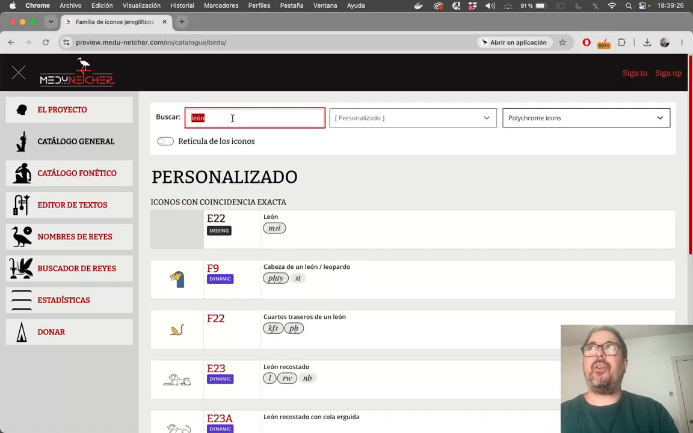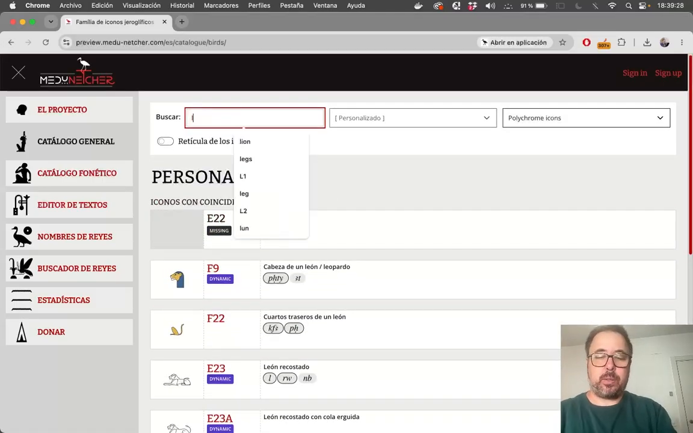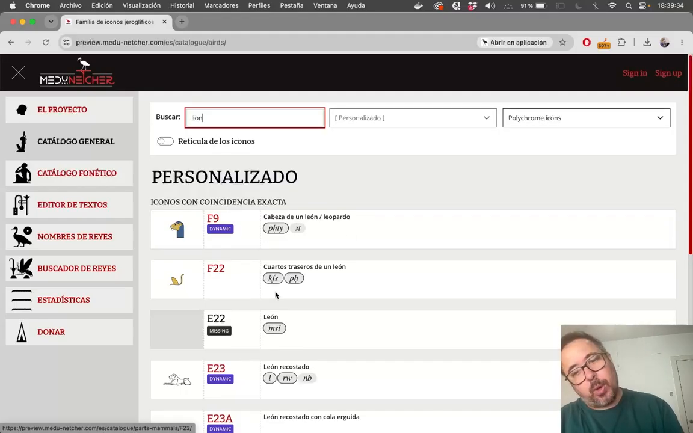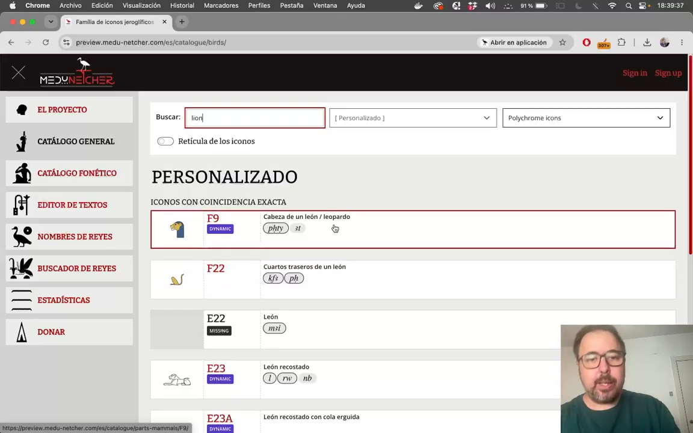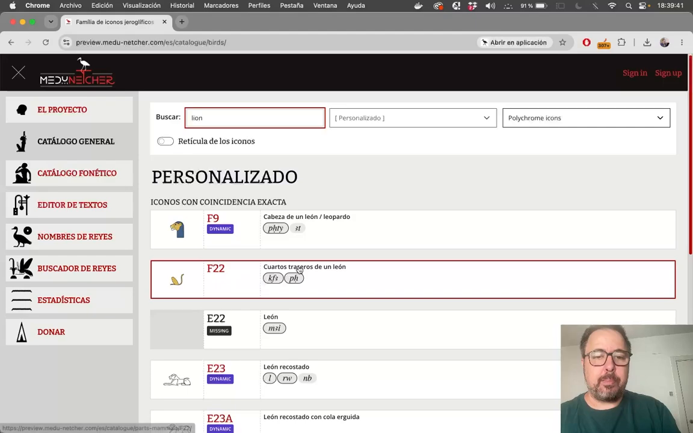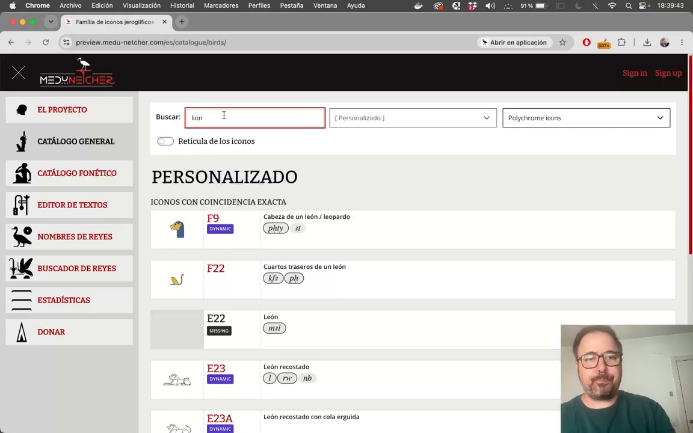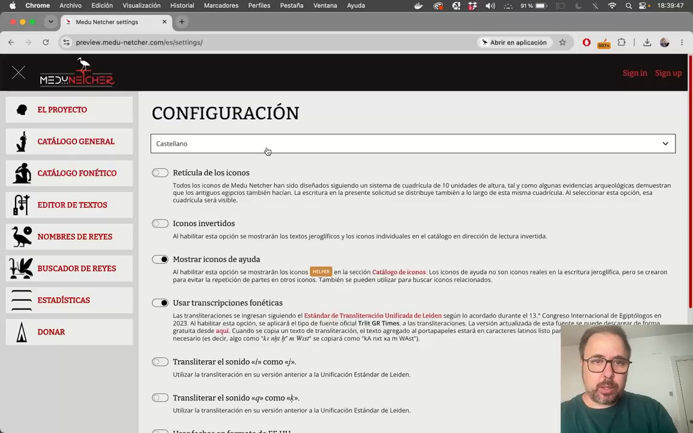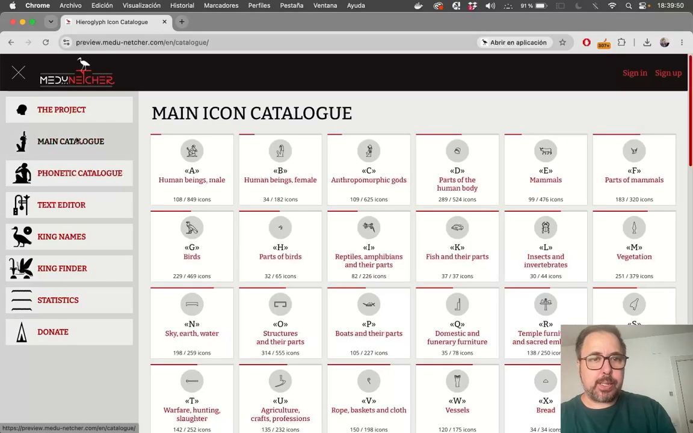But as a fallback, you can also look for lion, even though it's in Spanish, and it will find it, not in the same order because it glitches a little bit, but you see that the lion is again in the main description as well. Let me go back to English so we have more consistency.